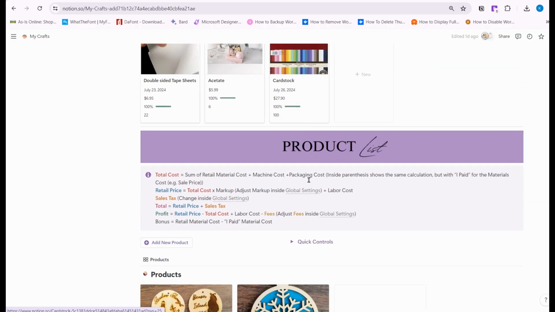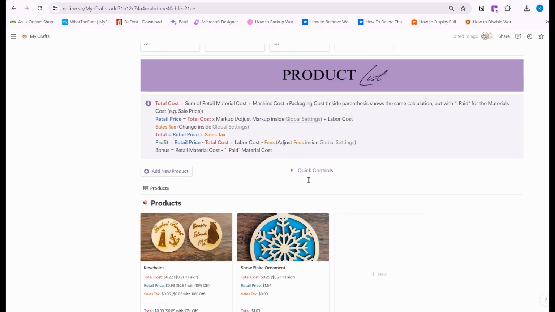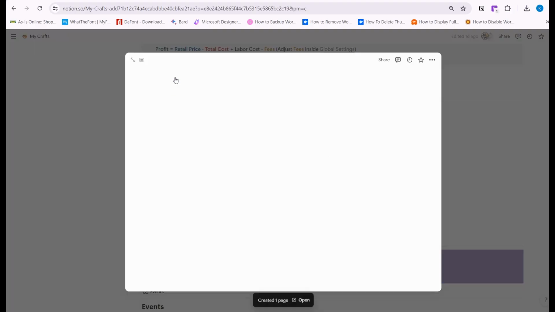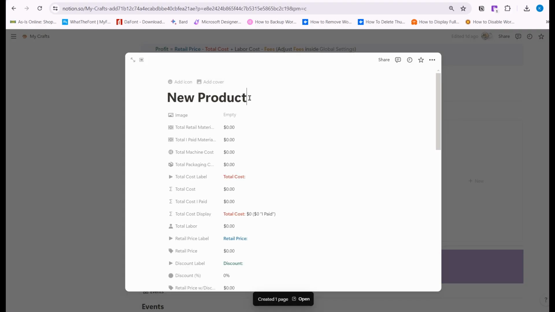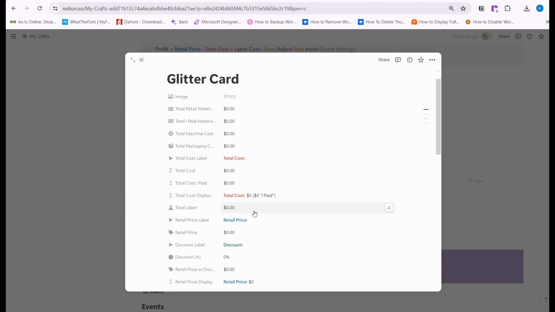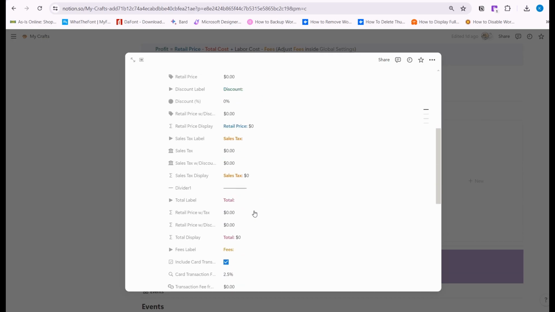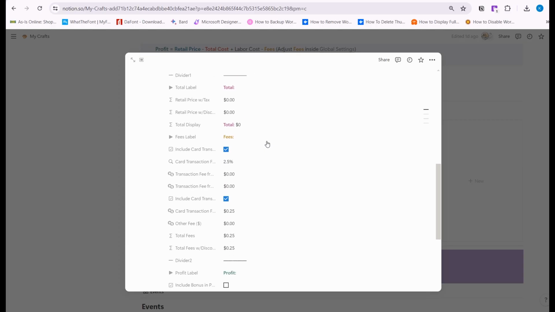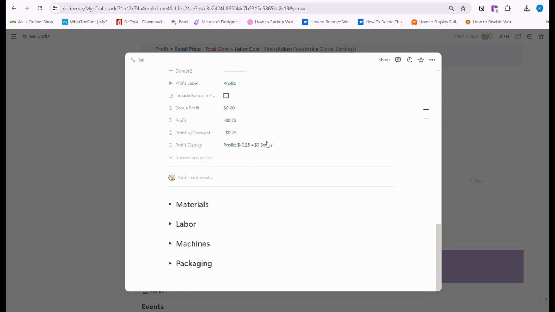Then the next step is to make your products. Here's a couple products, but let's add a new product. And we will say, let's call it a glitter card. You can go ahead and just bypass all that. That's kind of some of those behind the scenes calculations. And once you insert your information, you can go back and look at all of those numbers.